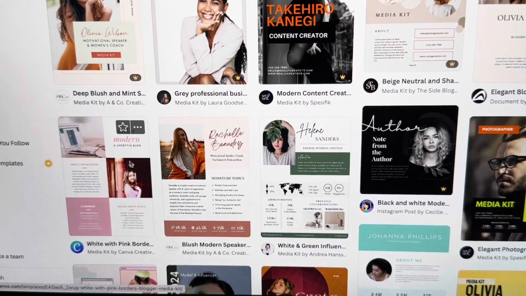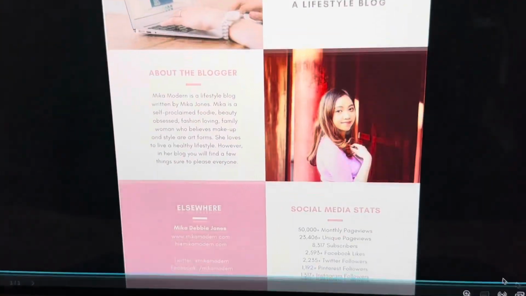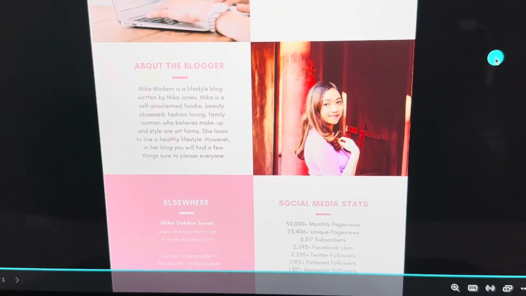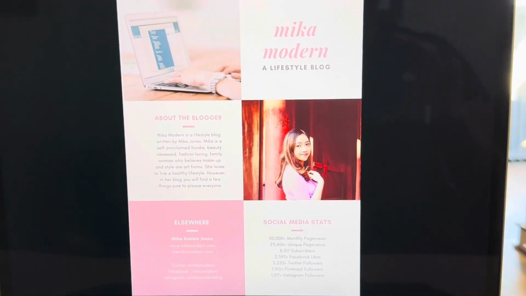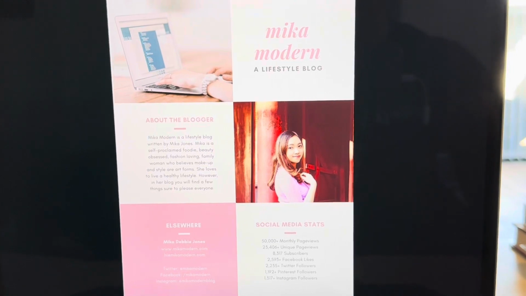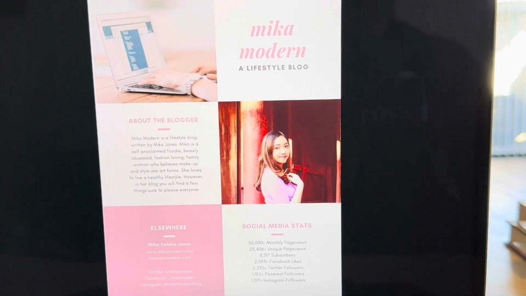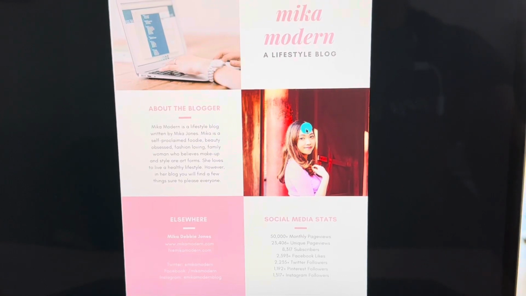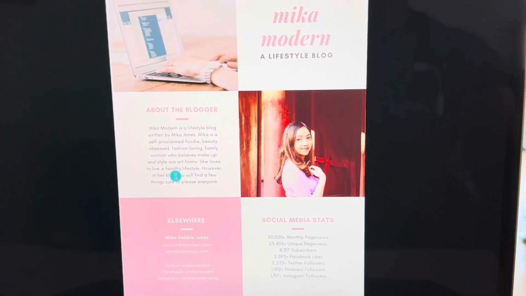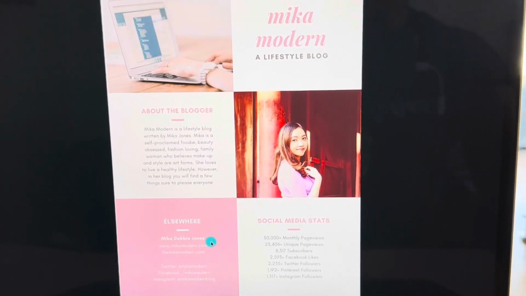Here's one that I'd like to show you that is part of the free templates. And it is 1 page. It's very short and sweet and to the point, but I think it makes a big impact. This gives an example of someone who's a lifestyle blogger, and there's a photo, a short description about who she is, social media stats, and contact information.